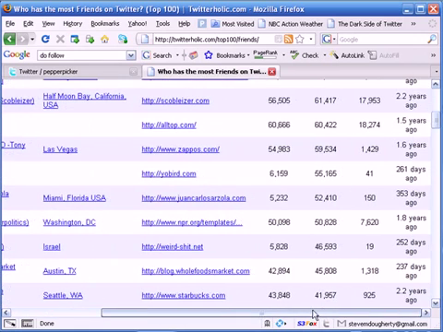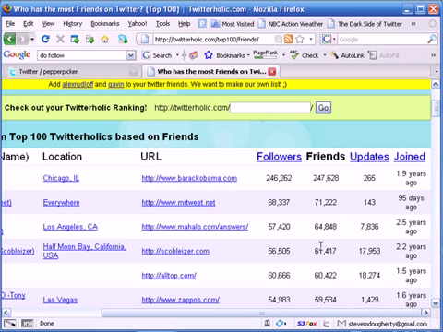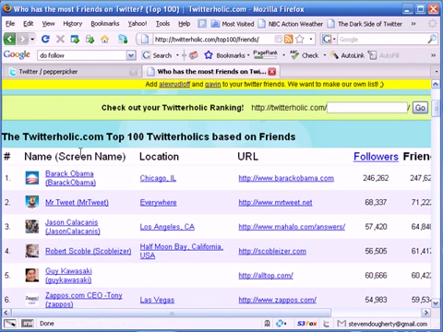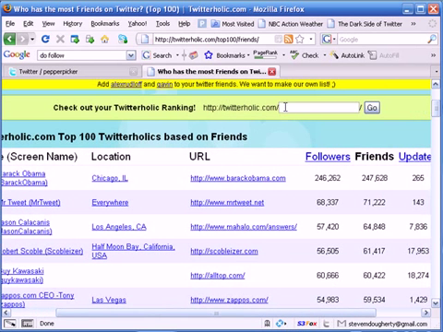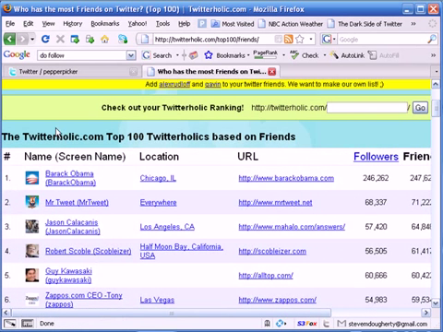So this is one way in which you can gain a goodly amount of quality followers, by going to Twitterholics and sorting based on friends. Go to their links here, their screen name, and then click on the follow link under their image, just as you would anybody else. And if you're curious to see where you rank, you can type in your Twitter username up here, click on go, and it'll give you a rundown as to where you rank, be it top 100 or top 5 million or whatever it is nowadays.